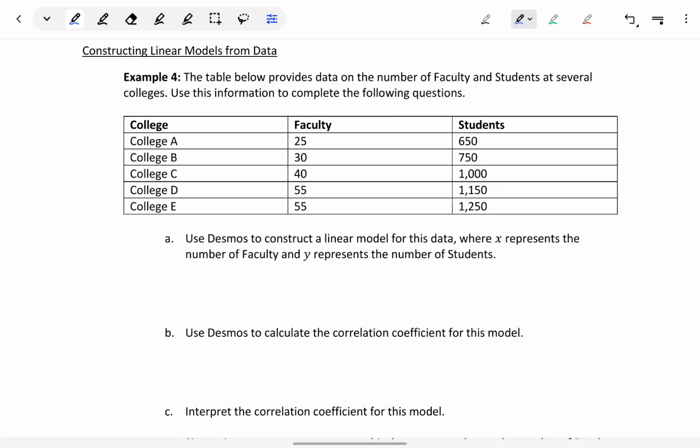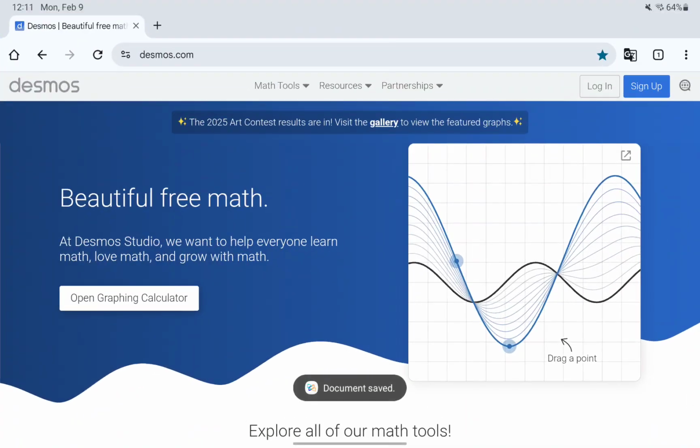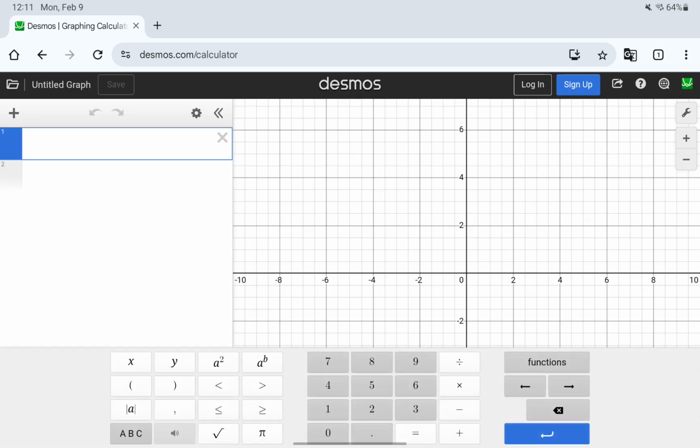In the first three examples, we were given graphs where the data was already plotted, the linear model was already constructed. Now we want to look at how we construct those linear models along with our data. In order to do that, we're going to use a tool called Desmos, which we can access at desmos.com. If you've never used this site before, it's free to access. When we visit it, we're just going to click to open the graphing calculator.